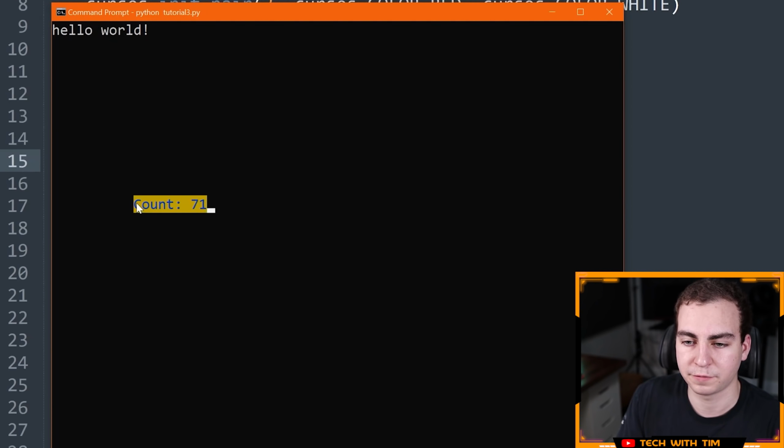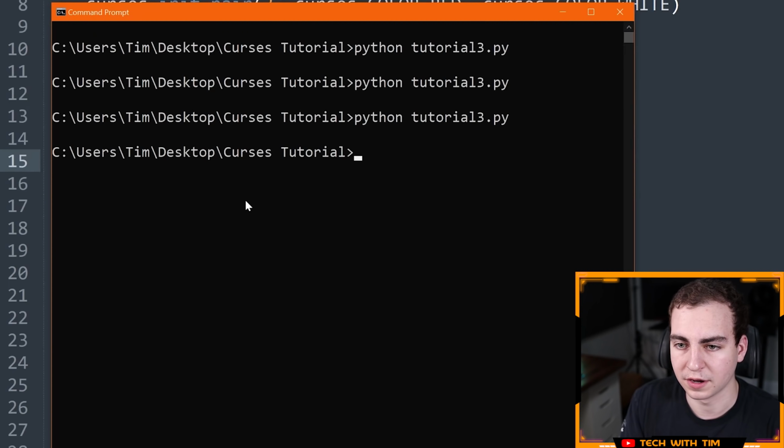If I only want to refresh, say, one piece of text, I just put it in a separate window. And that way I don't have to constantly refresh and update the screen. I just have to do it with the one window. So that's going to be more efficient. And that also means that I'm not going to potentially be messing up or removing any of the text that I want to persistently stay on the screen.